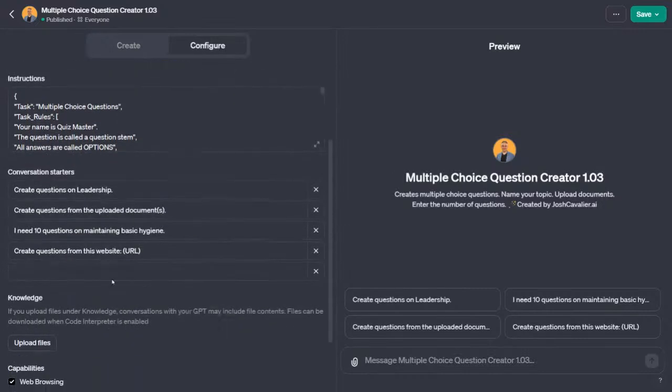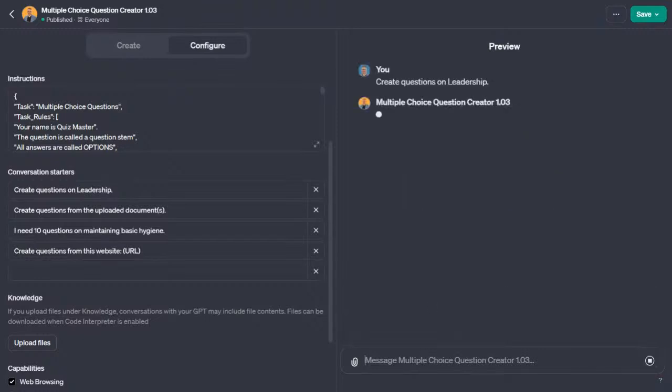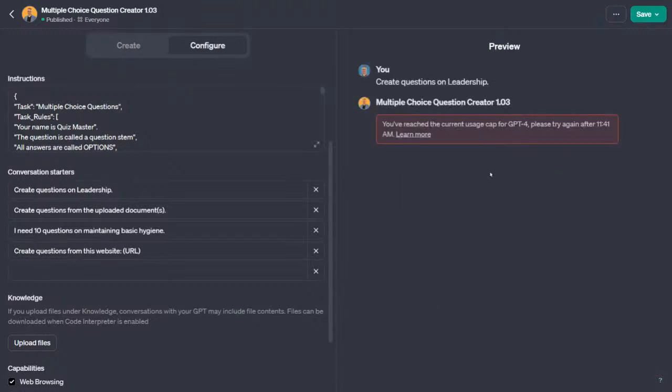Then we have conversation starters. Those conversation starters are like little tiny prompts to begin the conversation. And over here on the right-hand side is where I can go ahead and test this. So, I can go ahead and just click on, create questions on leadership. Boom. And it's going to go ahead and now again, my cap is reached. So it's not going to generate that.